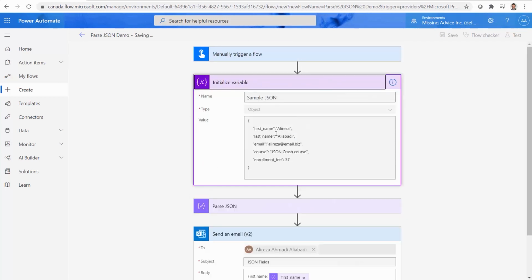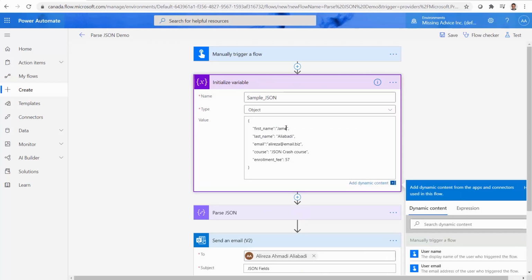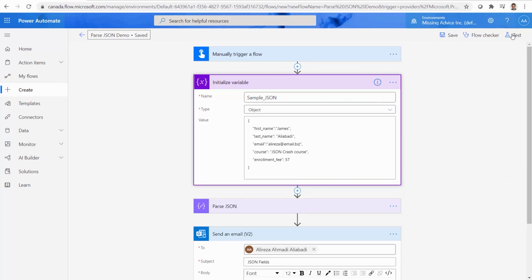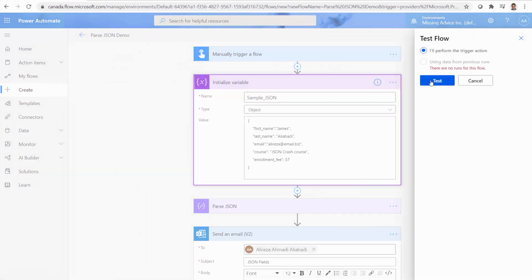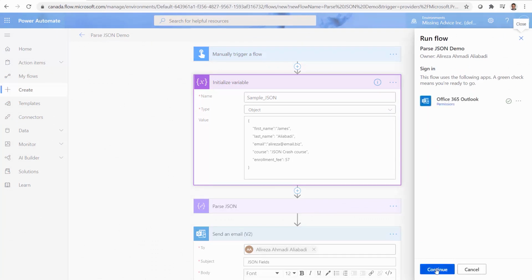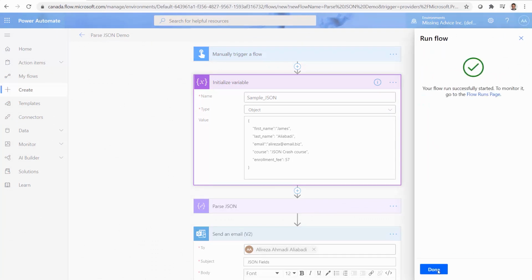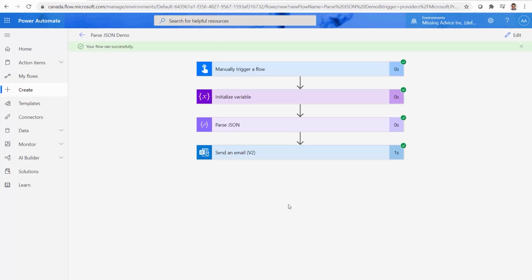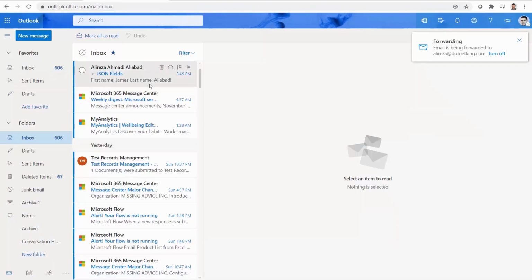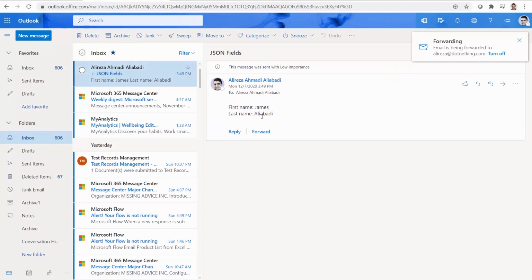And even if I go here and instead of Ali Raza, I change the name to James, and I click on save, I can test it. And let's see what happens. That's fine. Continue and run flow done. Email is sent. So let's go back to Outlook. And this is the message that I got. First name James, last name Ali.